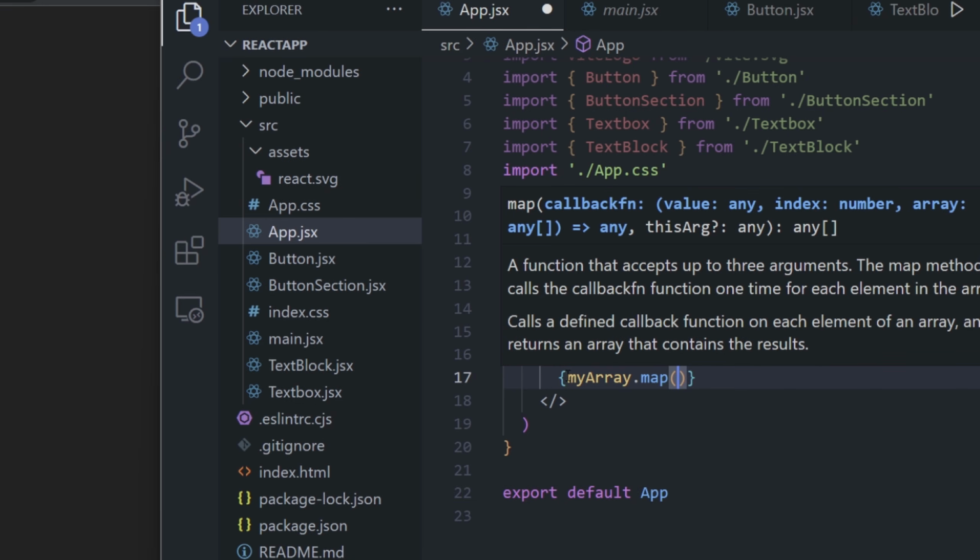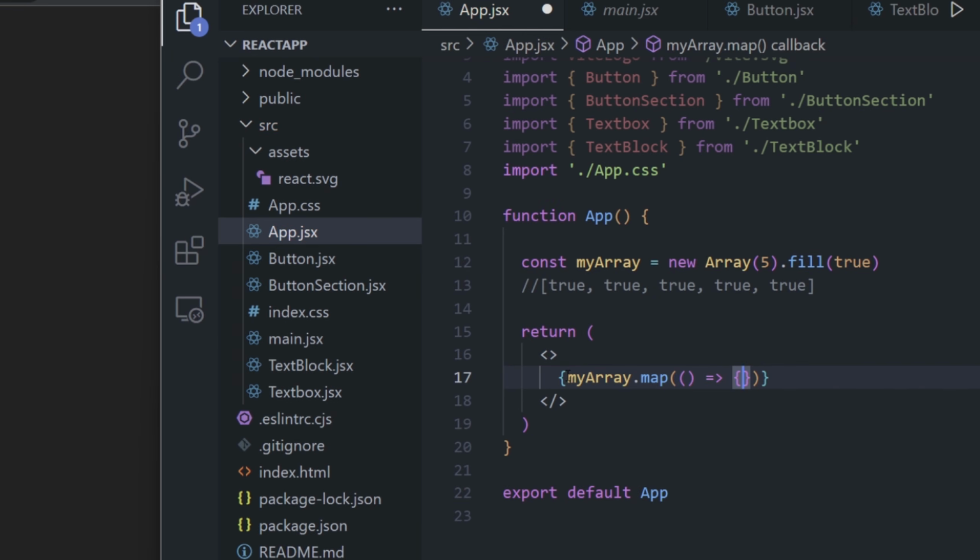So I'll make parentheses here right now. And for right now, we don't actually need any arguments. But I'm just going to do the arrow and then do our curly brackets like this. So now you should have a map function that looks something like this.